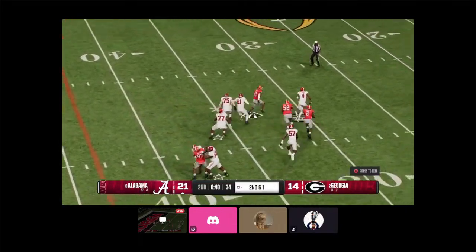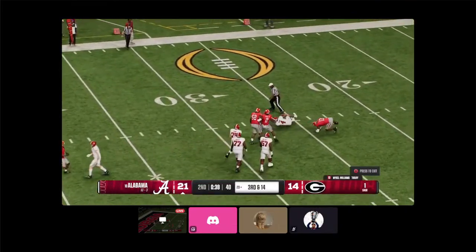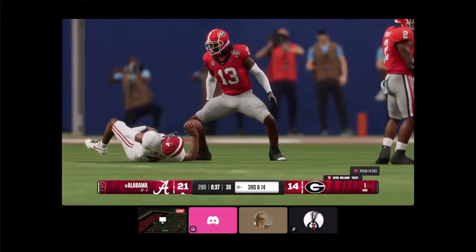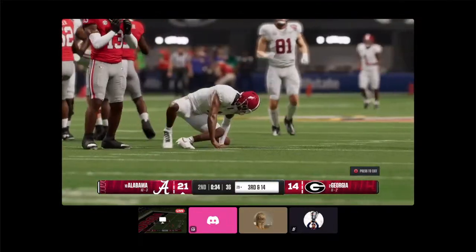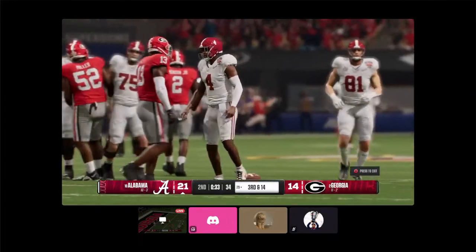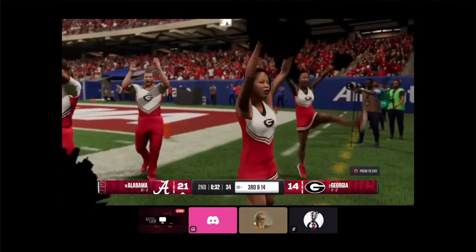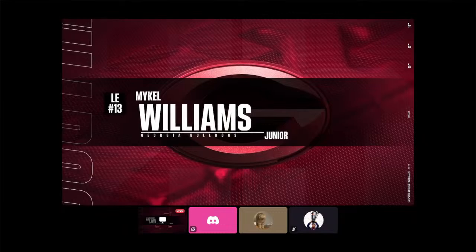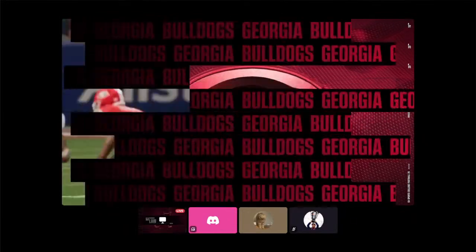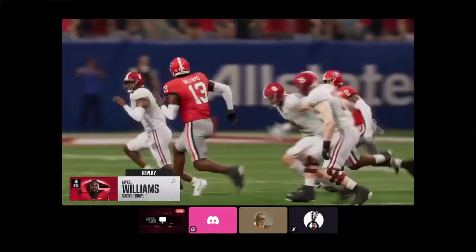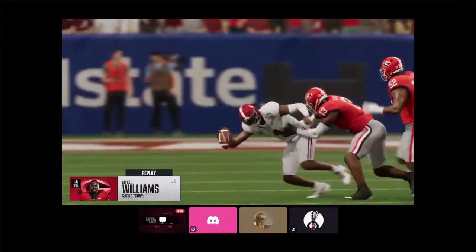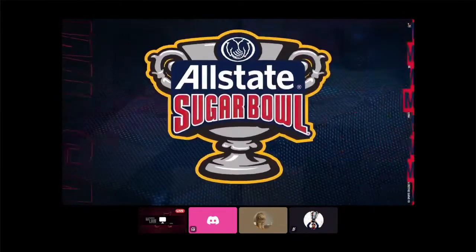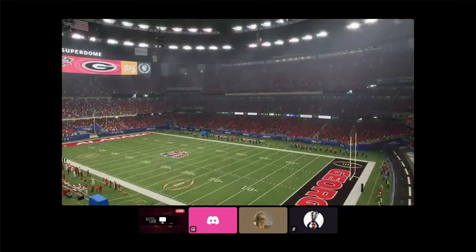Bringing pressure. And the junior able to get home with the sack. This is good pressure by the defense, but it just felt like the quarterback was holding on to the ball a little bit too long, which allowed the defense to get home. So it's 3rd and long from the 29.